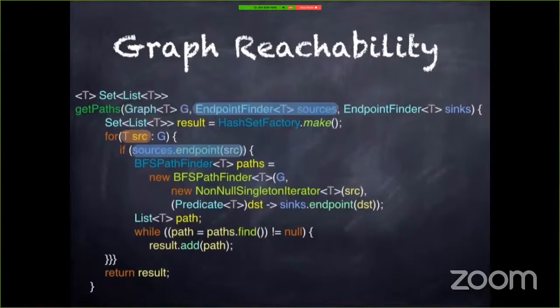And then once we have the graph, the first thing we do is we walk across the nodes of the graph to see which ones are endpoints, are sources of tainted data. For each one that's a source, we create a BFS path finder, which is Wala's utility for looking for shortest paths across a graph, looking for paths that flow to sinks of tainted data. As we find such paths, we gather them into a list and return them.